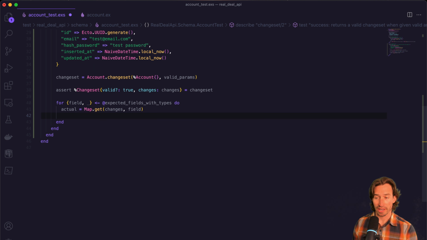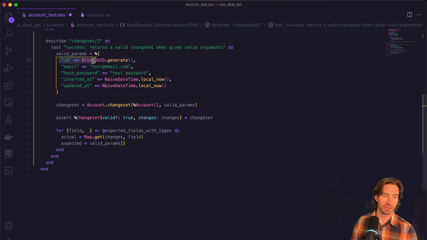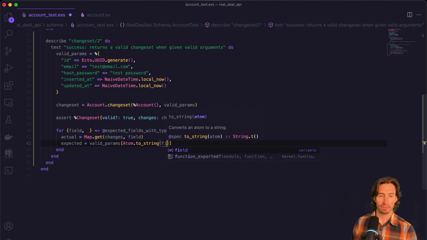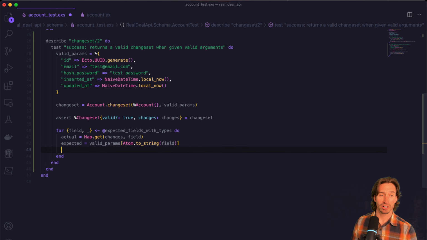And then our expected value is just going to be our valid parameters values. So we can just call our valid params map and we need to turn our field, which is an atom from our expected fields with types, into a string so we can grab the value associated to the string key here. So if we do atom_to_string and then pass in the field, that will be our expected value.